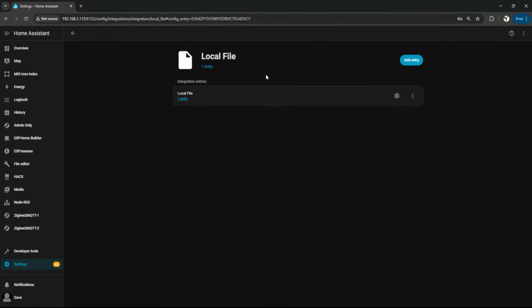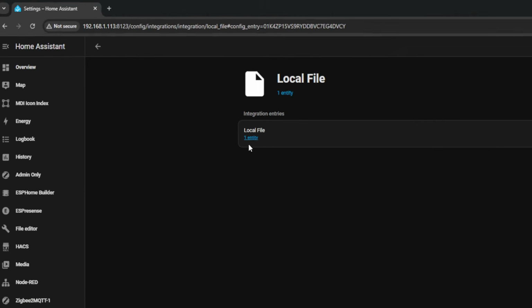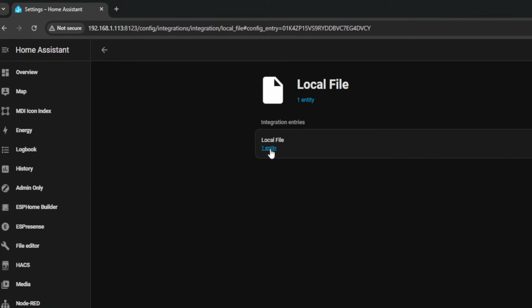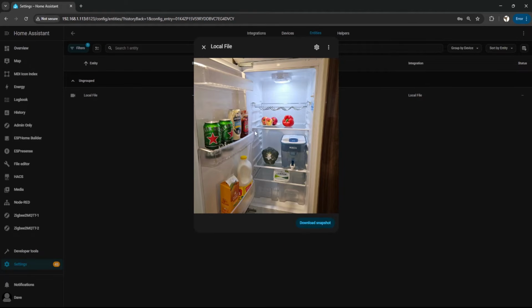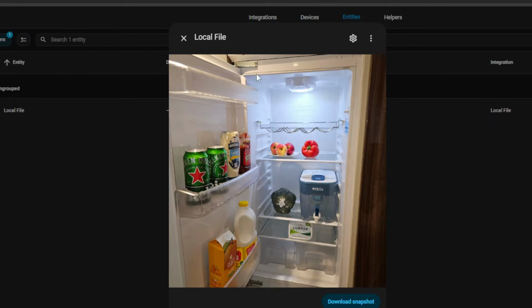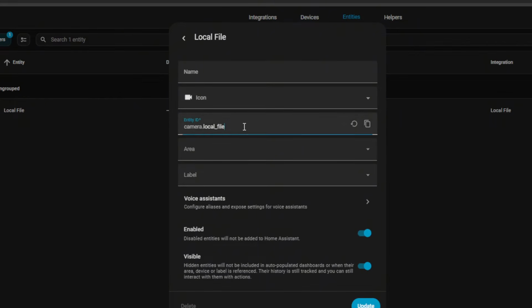And you should now see you have local file integrated and it's showing one entity. I'm just going to click on that. And here you can see the photo of my fridge. And if you select the settings icon, you'll see it's known as camera.local_file. Make note of that because you will need it later when we start adding cards to Home Assistant.